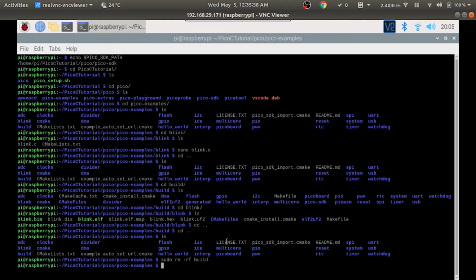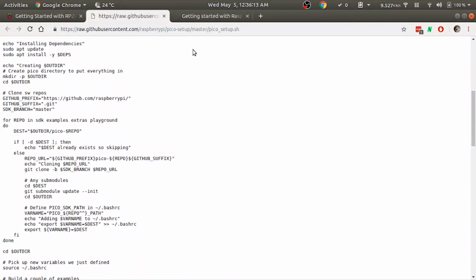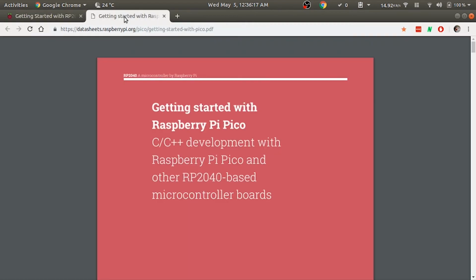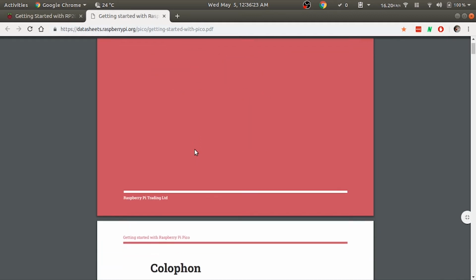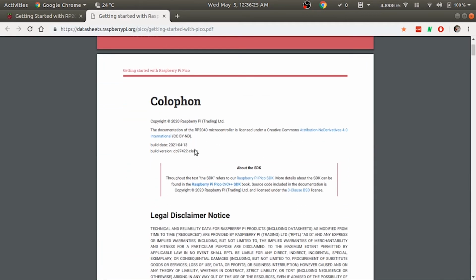I'm just deleting the build folder, and now let's create a blank folder called build. Now we cd into the build folder. These steps on how to build the code can also be found over here. I'll just close this as we don't need this anymore. There is this Getting Started with Raspberry Pi Pico documentation over here that you can look at. I'll give a link to this also in the description down below.